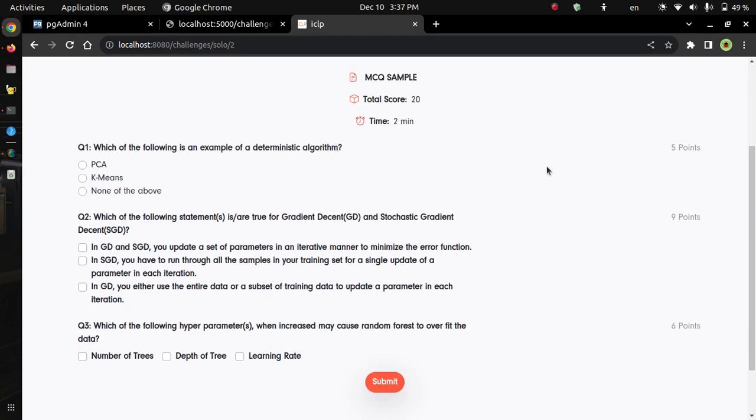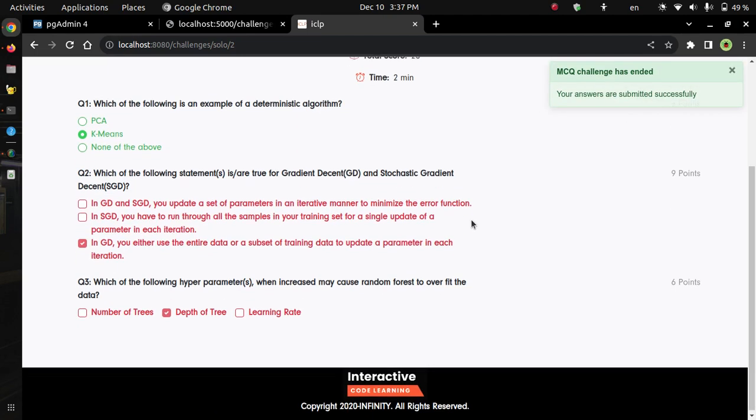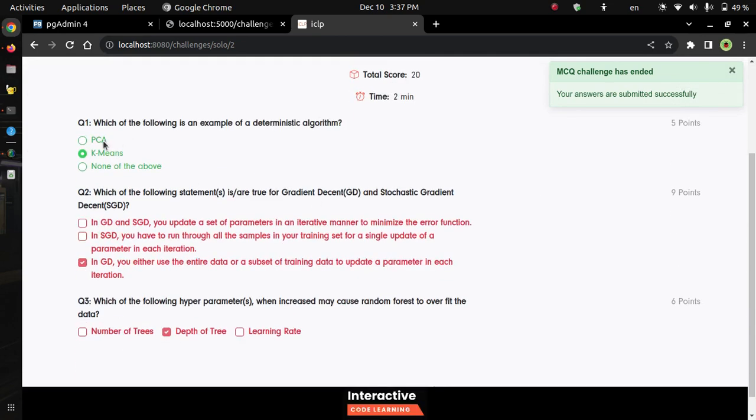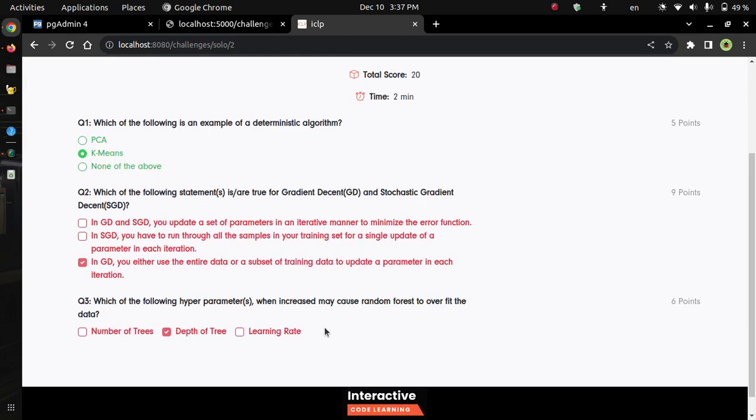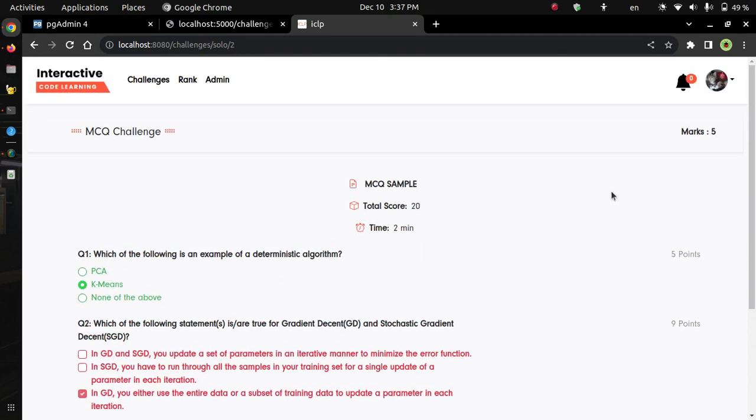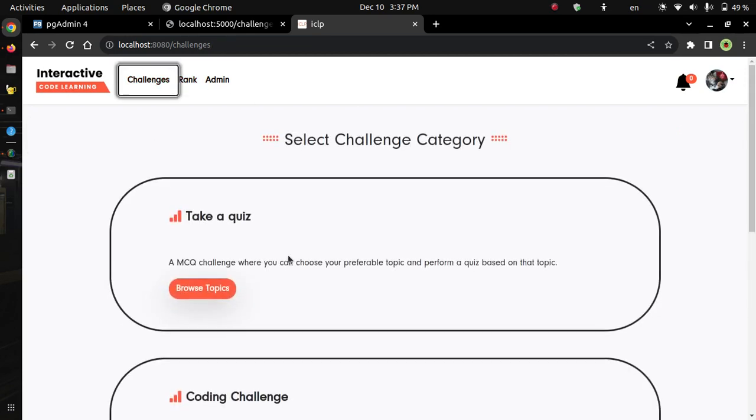Here are some questions with various points. So let me fill up these particular questions. Let's submit. Here we can see that all of the questions are submitted, and I can see which of the answers were wrong in particular. And then we can simply go back to our challenge page. Also, we can go back to our profile.